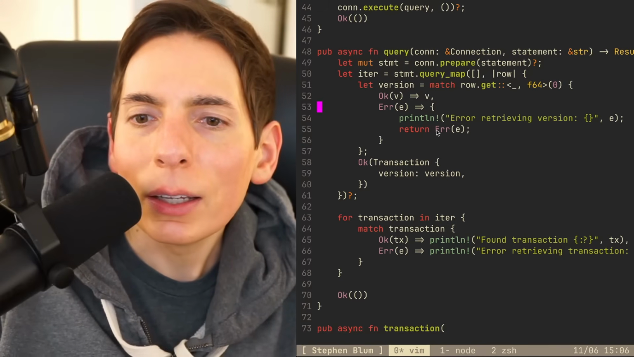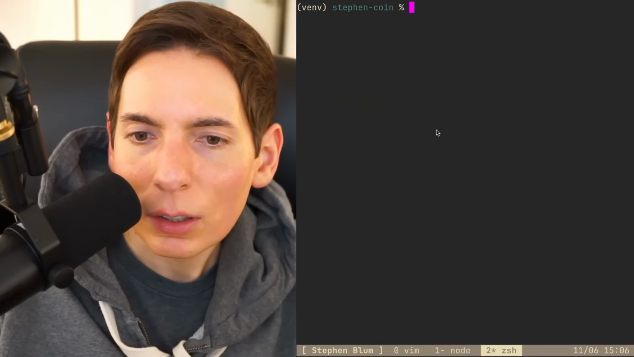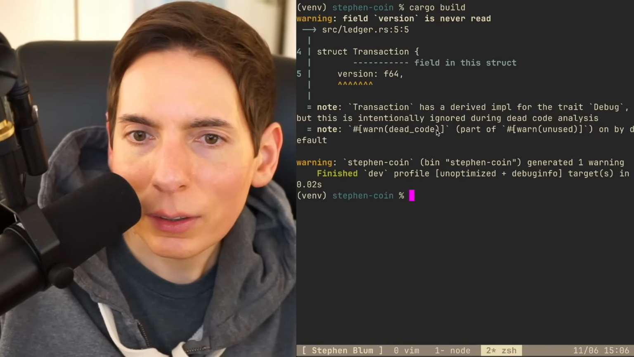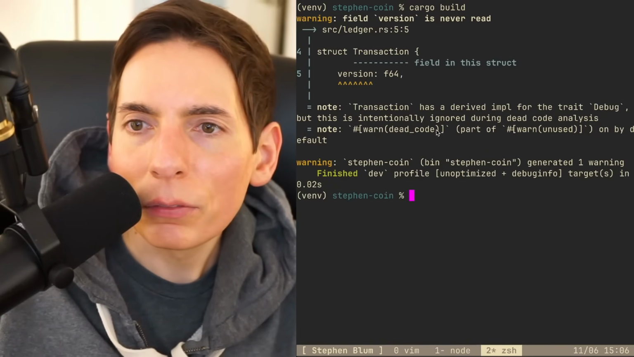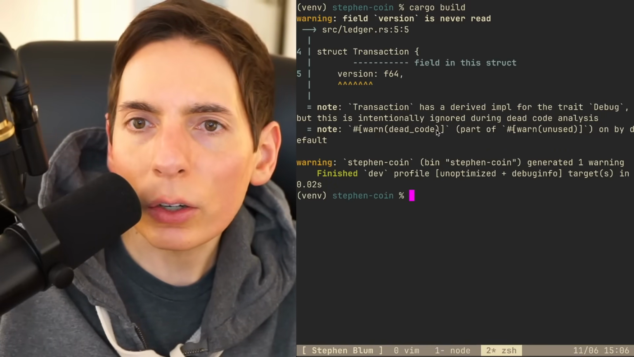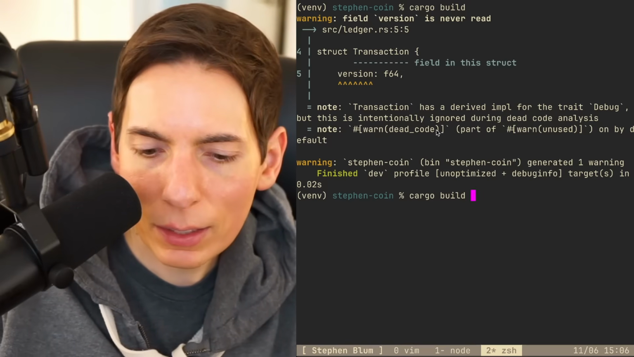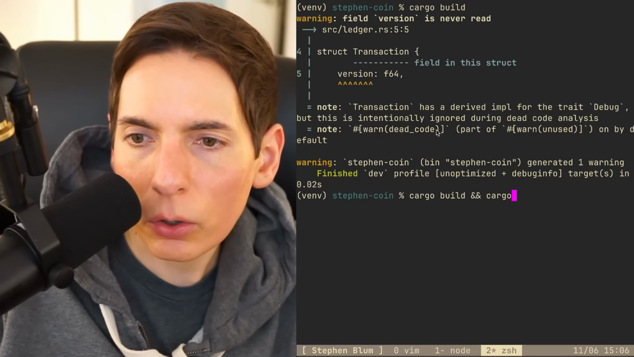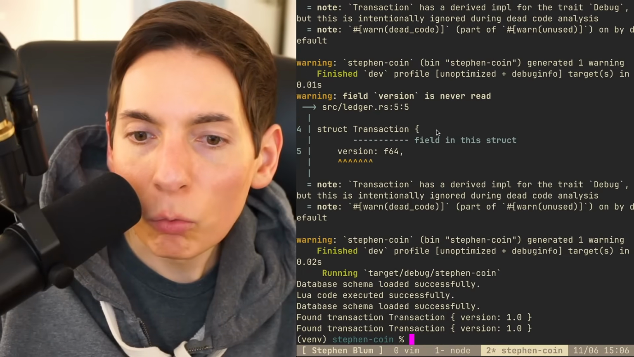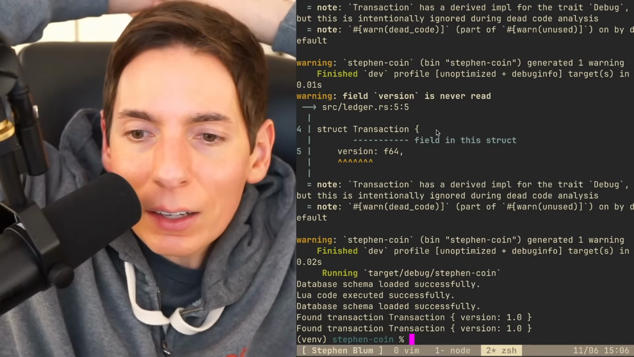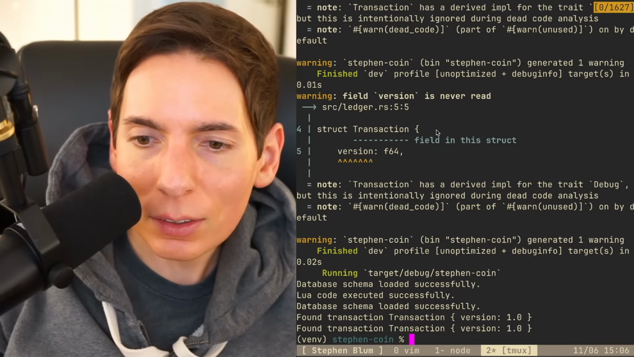Okay, so it was... Let's see if it runs. Are you guys ready? Do you think it'll run? Cargo build looks fine. Field in this struct, warning, never used. That's fine. I'm fine with that. And then run. Wait, cargo run. Here we go. We did it. We did it. We did it, you guys. All right, we did it. We succeeded. We got the transaction right here.